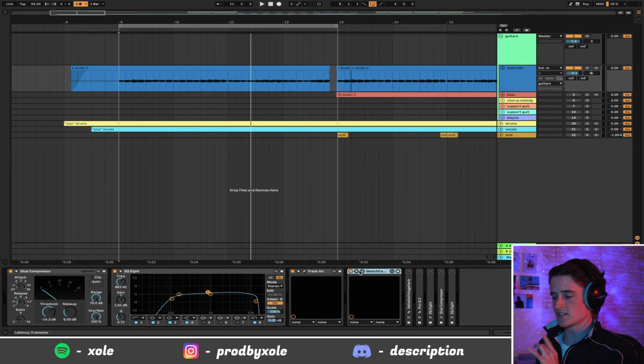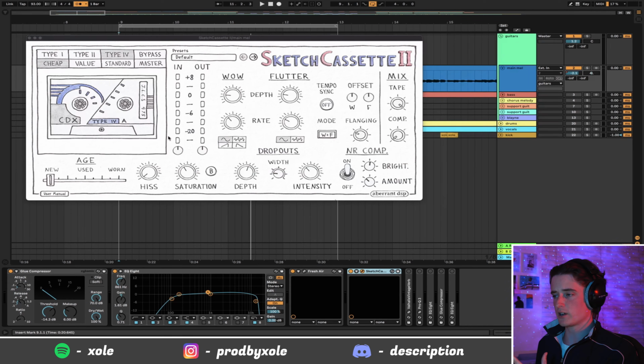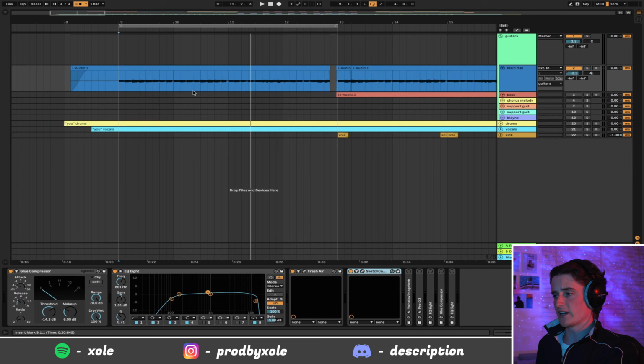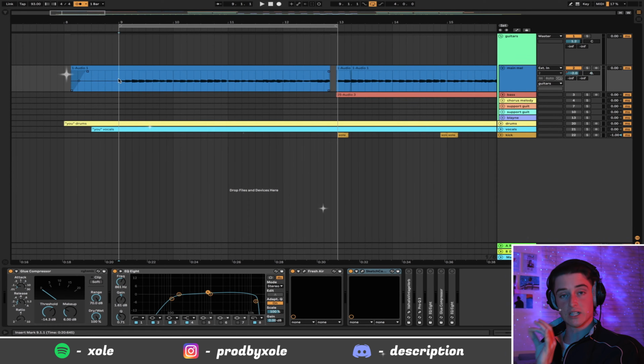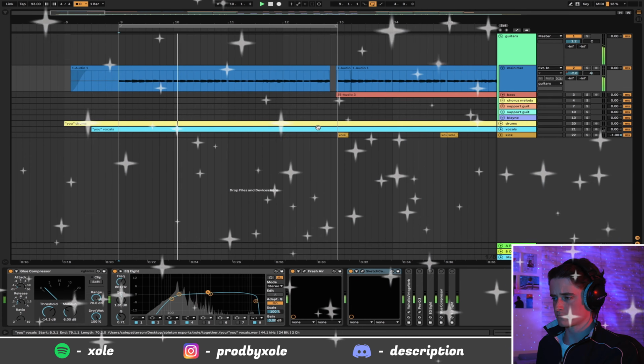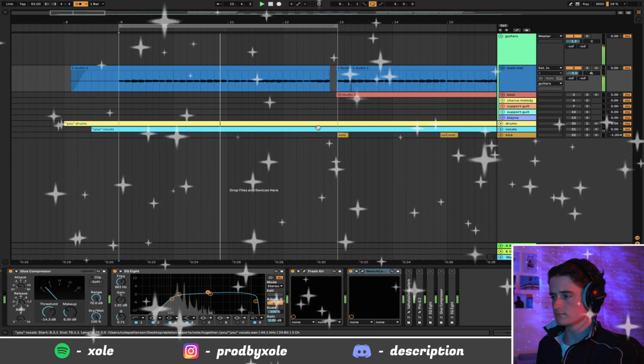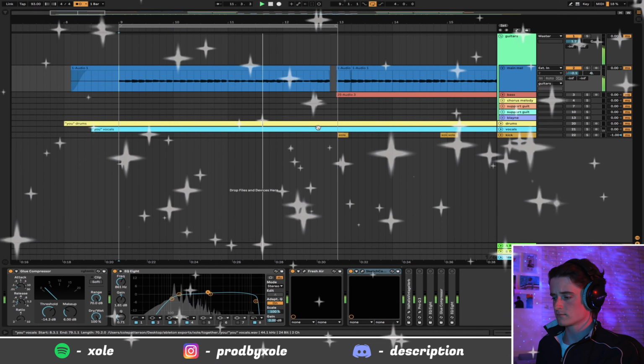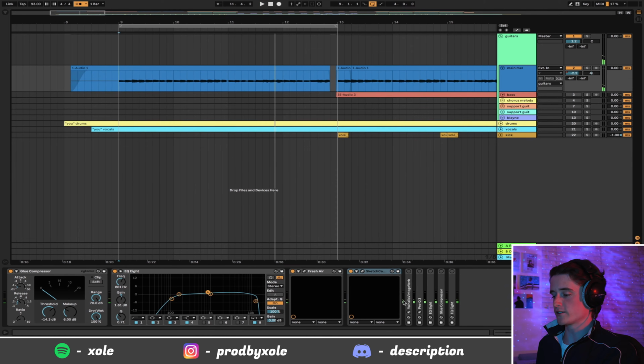And the next step is Sketch Cassette. This is one of my favorite plugins. It is going to give you that old-timey tape cassette kind of feel. And I didn't throw a lot of it on there, but it is giving it some flavor. You can hear that wobble that it's throwing in there.